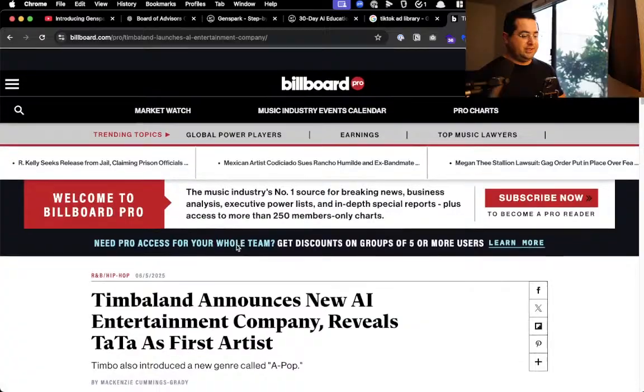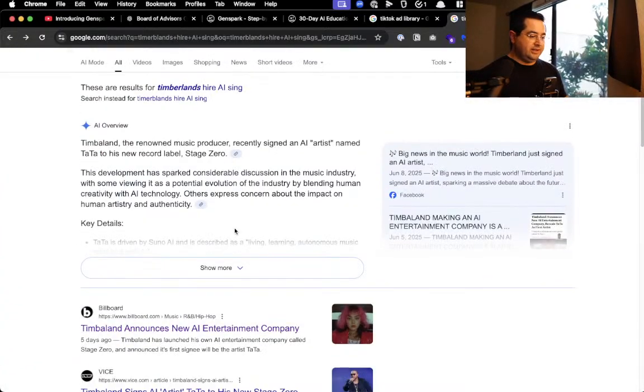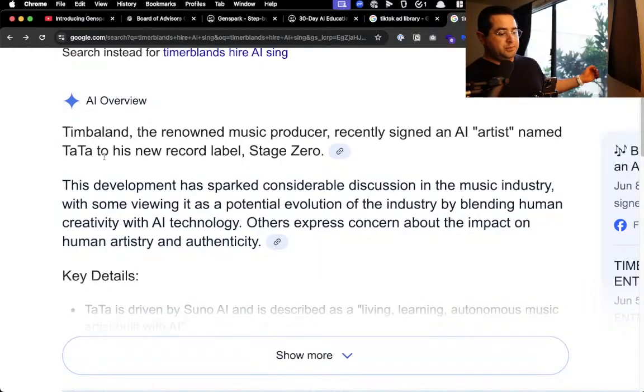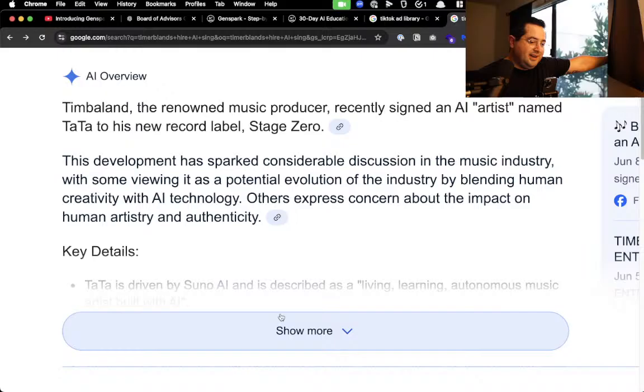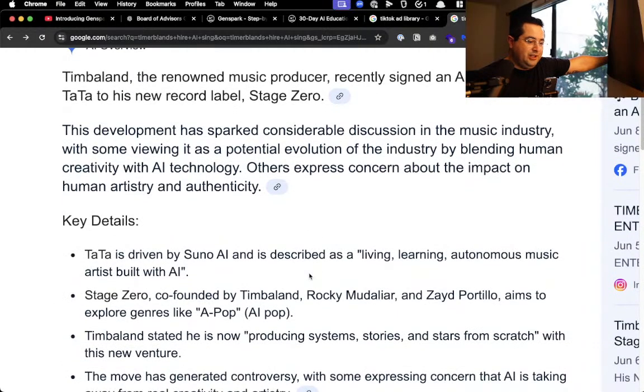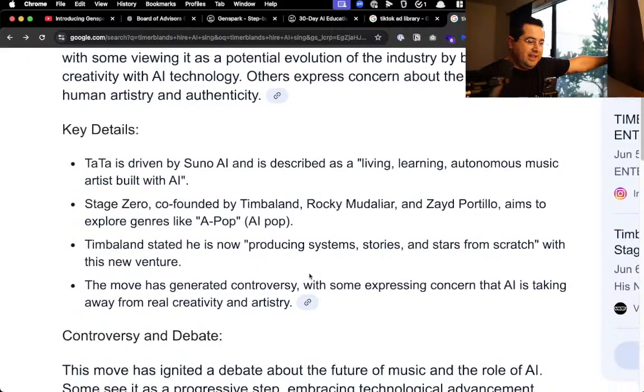Think of all the other musicians. And I think it's a new thing called A-pop. So Timbaland, the renowned music producer, recently signed an AI artist. Is it signed, or generated, created, and then signed? Because they don't exist. This is just to show you that this is gonna be the year of AI influencers for any brand. Named Tata, to his new record label called Stage Zero. Blending human creativity with AI technology, and they express concern about the impact on human artistry.